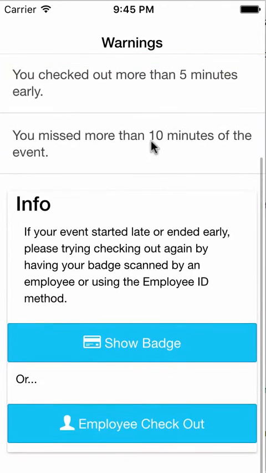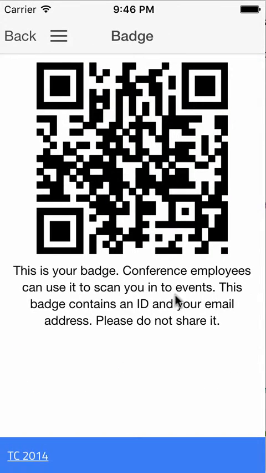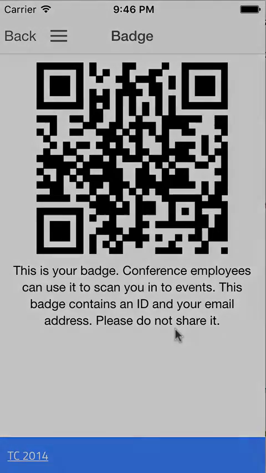Well, if we scroll down, we'll be able to see some info about what to do if an event ends early. We can use the employee method, where we bring our phone to one of the employees and they enter their code. That will work. Or we can also show our badge. If you click the Show Badge button, you'll be able to present this badge to conference employees, and they'll be able to scan you out of the event.